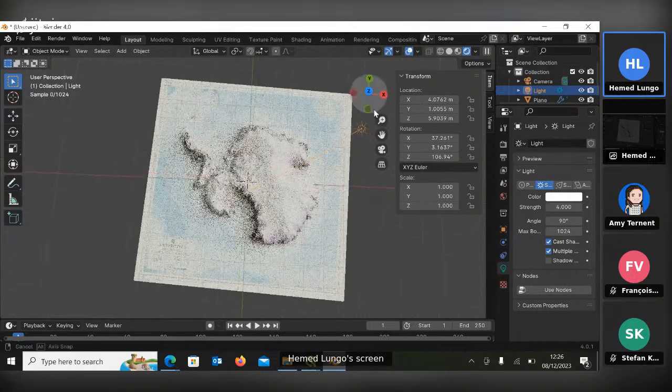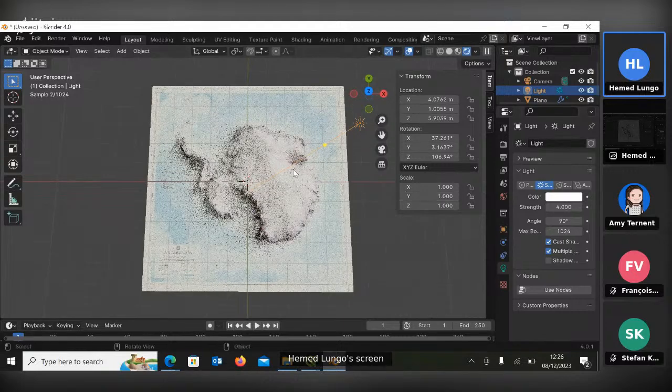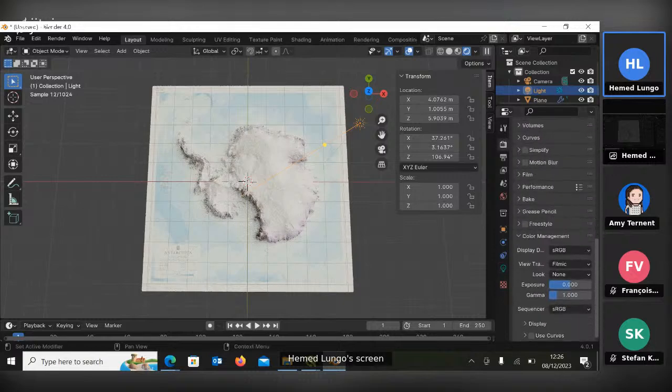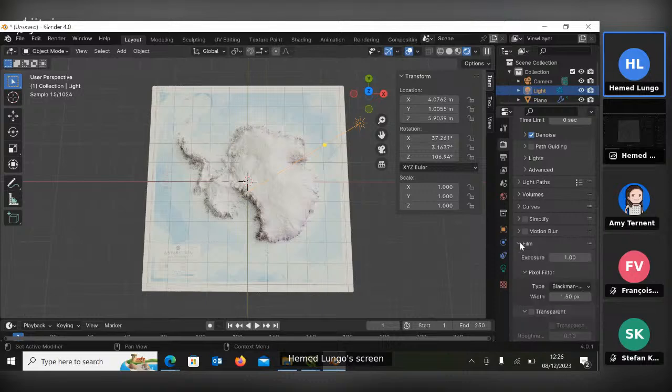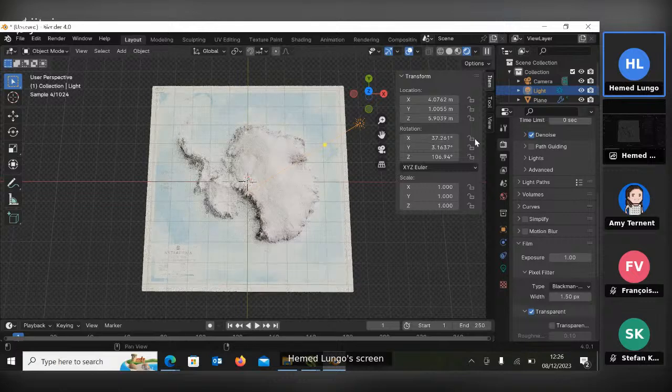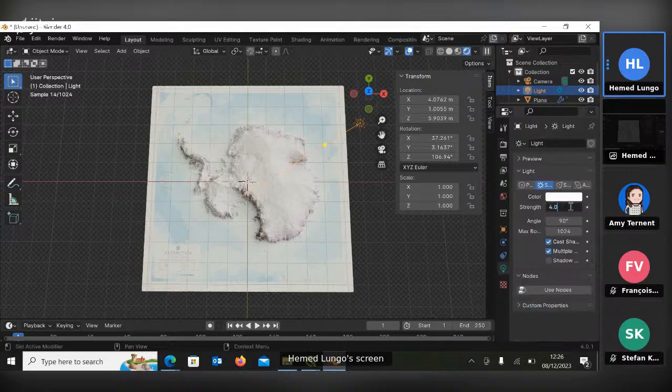Okay, so yeah, I think over here I'm going to try again to find film. Yeah, I'm going to put transparent. Yeah, okay, right here. Going to add strength to be 5 maybe. So I'm testing out what kind of light I should use.